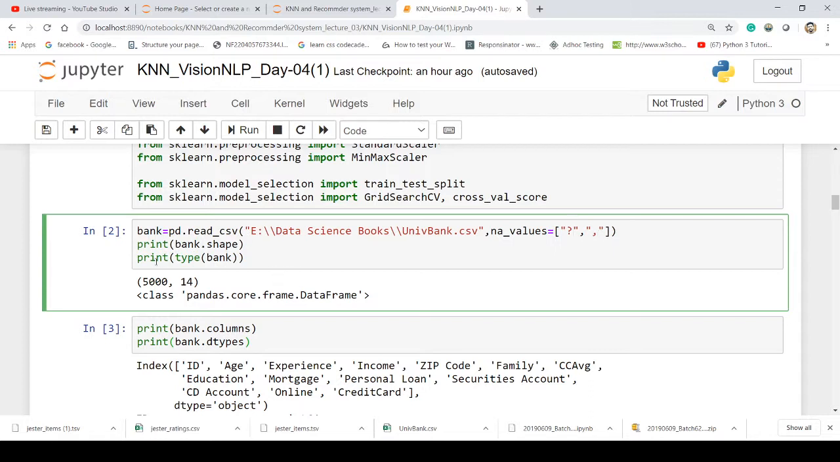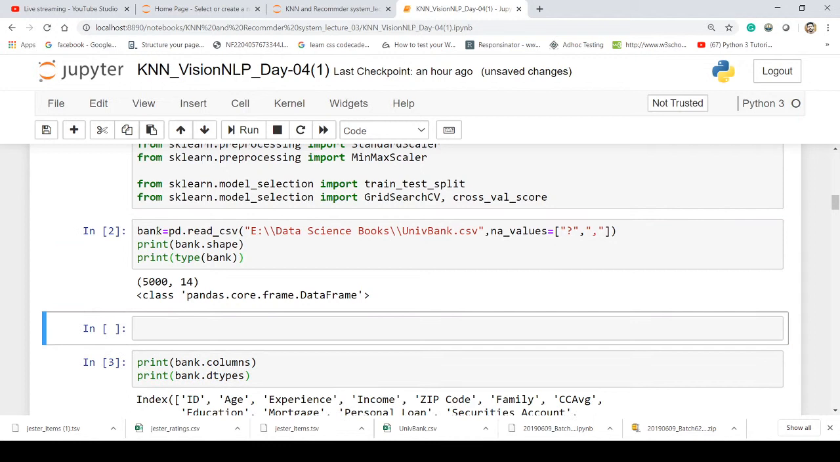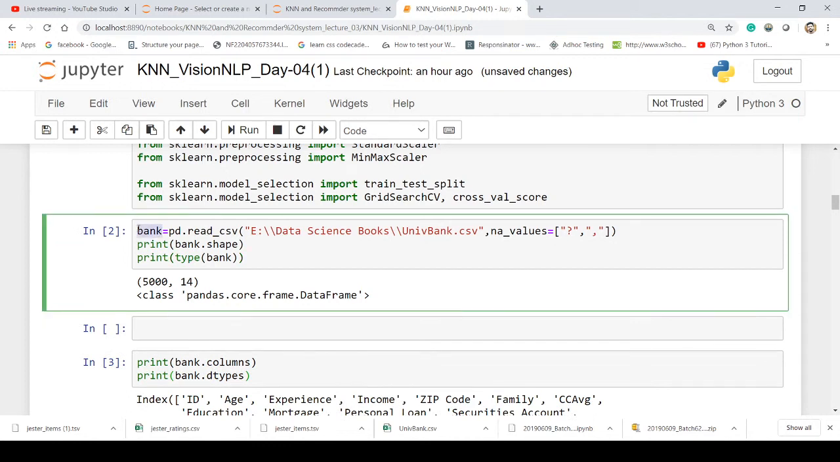Print bank.shape and type, to see what kind of type it is. It is definitely a data frame, right? Bank shape shows we have around 5,000 rows and 14 columns. And if you want, you can also see the head, to see what my data looks like.